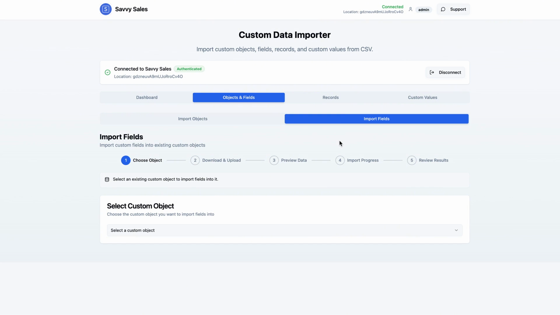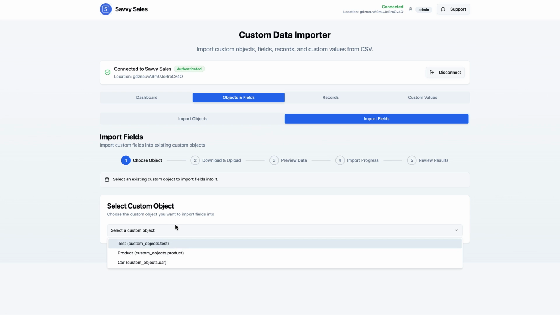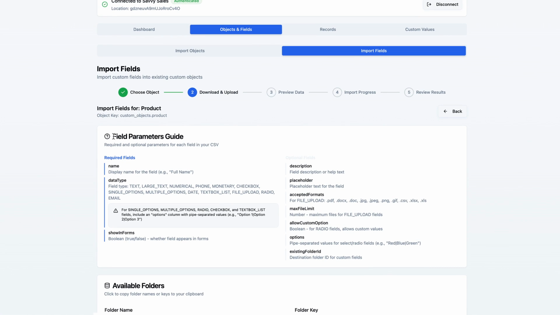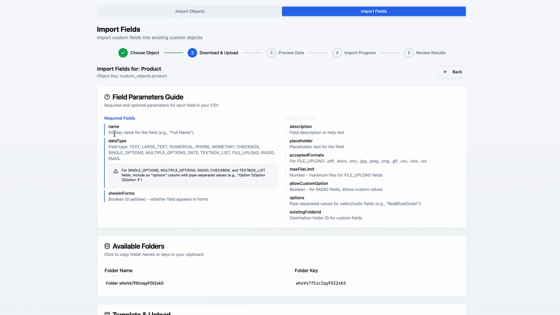Next, we have an import field. If you're going to import fields, you can only import them to objects that currently exist. You'll see a list of your sub-accounts objects here. And we will also provide a parameter guide. So when we import fields, we have a bunch of different requirements for the identifying attributes of a field, depending on what type of field we are talking about. For example, a file upload field will need an accepted format value, comma separated, each with the extensions, for example.